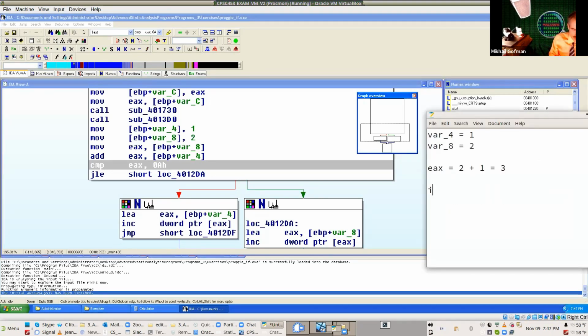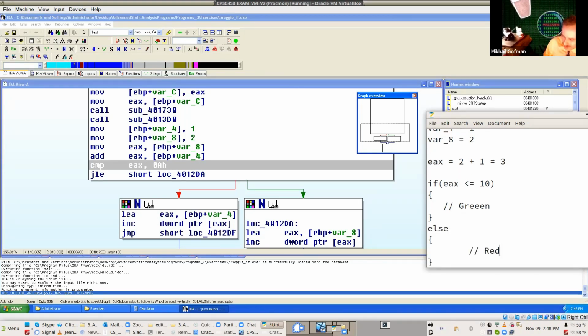So what does it look like it is trying to do? To me, it looks like it's doing if EAX is less than or equal to 10. And Joseph is asking, does green represent true and red false? Exactly. Yep, you got it. So if EAX is less than or equal to 10, here we have green. Otherwise, we have red. Does that make sense?